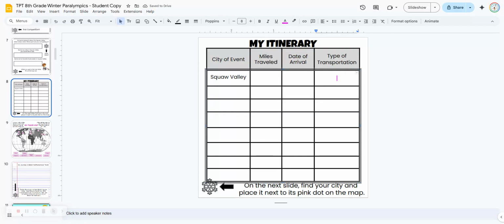The next time they come to this slide, they'll be filling out Vancouver, the number of miles from Squaw Valley to Vancouver, the current date, and then the transportation in the next row will be a train. Once they've filled out their 1 row, they read at the bottom, which says on the next slide, find your city and place it next to the pink dot on the map.